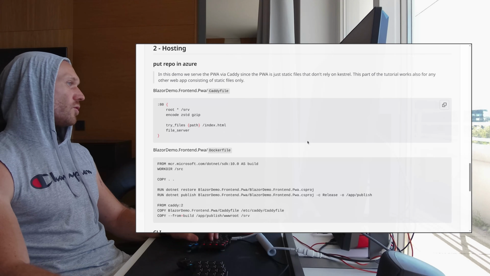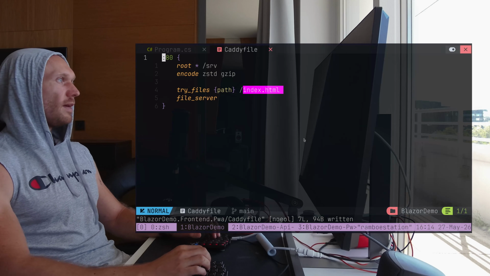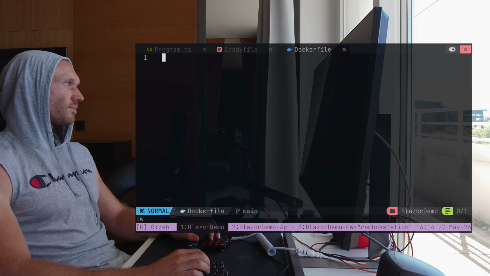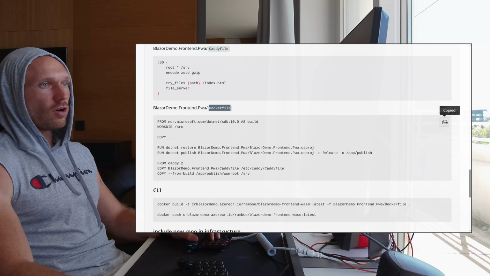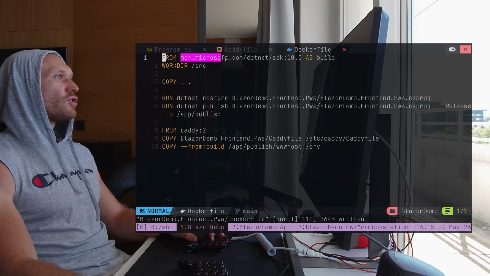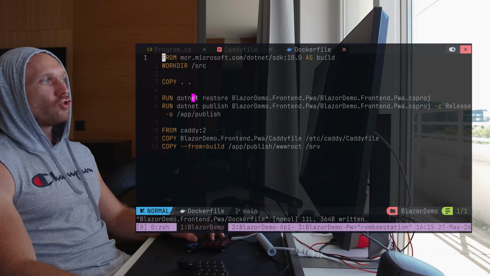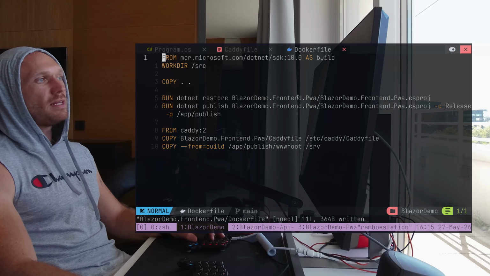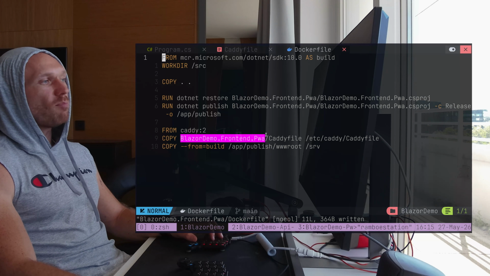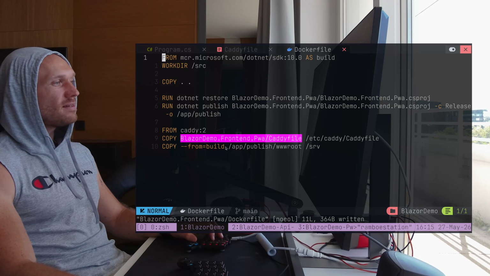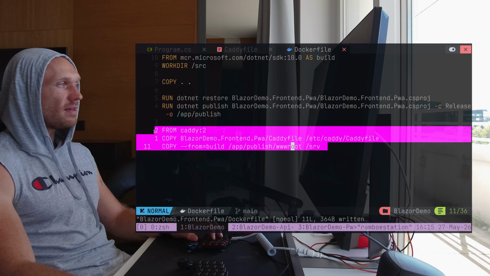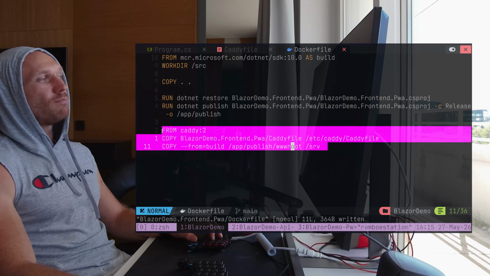Go back to the tutorial, create a Dockerfile in the same directory, right below the Caddyfile, open it, copy the content. And what's happening here is that at first we get a Microsoft .NET SDK container to restore and build our PWA application. And then we have the Caddy container and copy the Caddyfile and the static files of our PWA application into it. So this is what's going to run later in production.